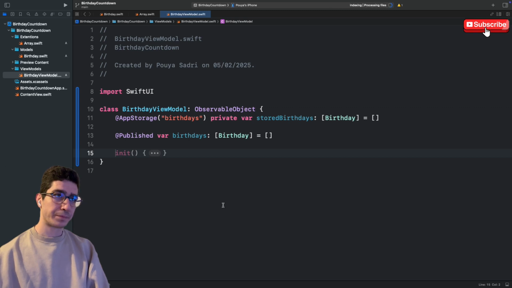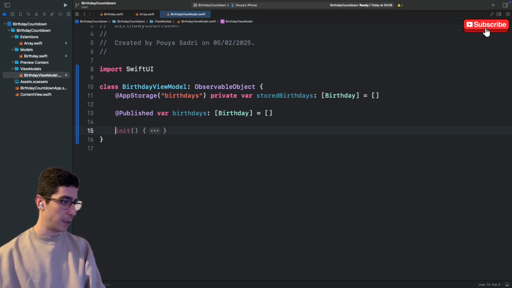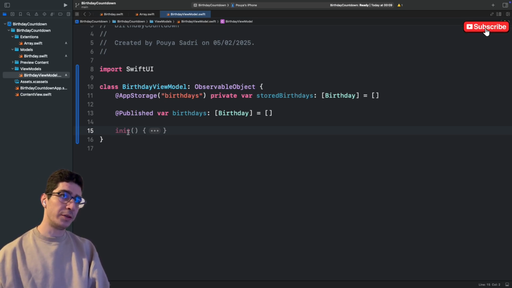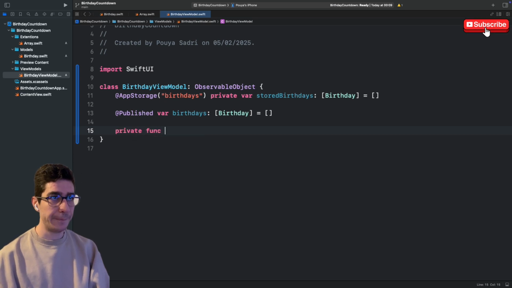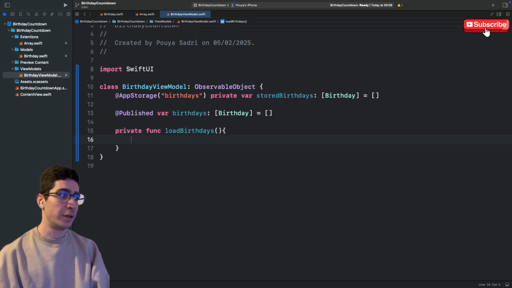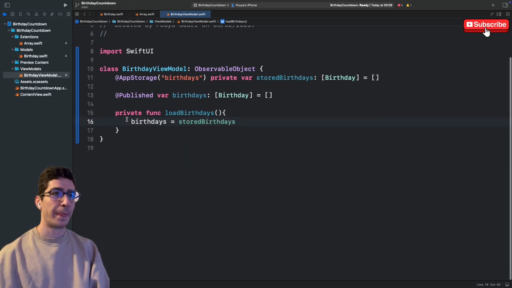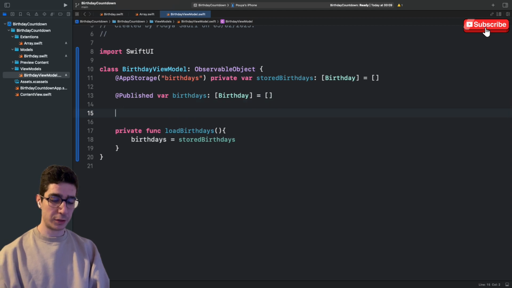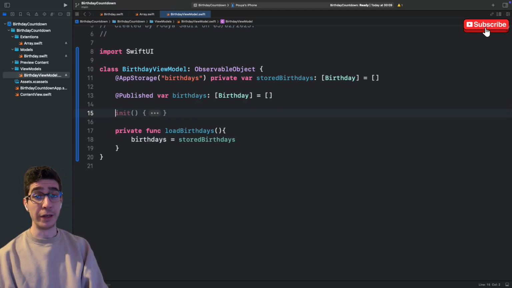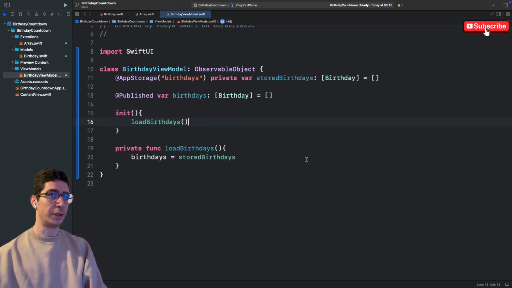We have to create some additional functions here. For the load, we want to create a new function, loadBirthdays, and here we say birthdays equal to storedBirthdays. That's good. And we want to use this function when our view model is initialized. So in init, you're going to say loadBirthdays. That's good.